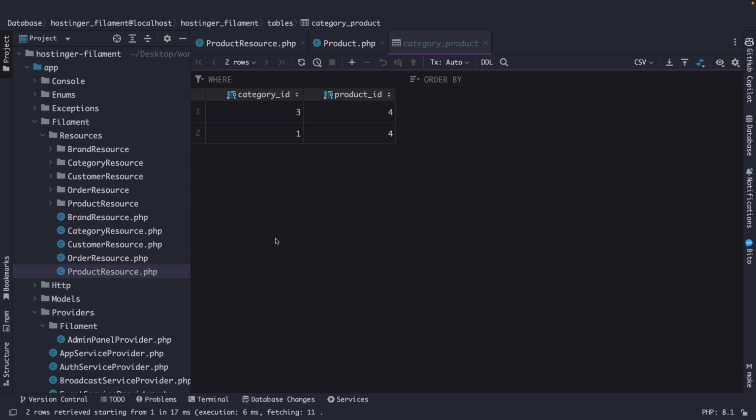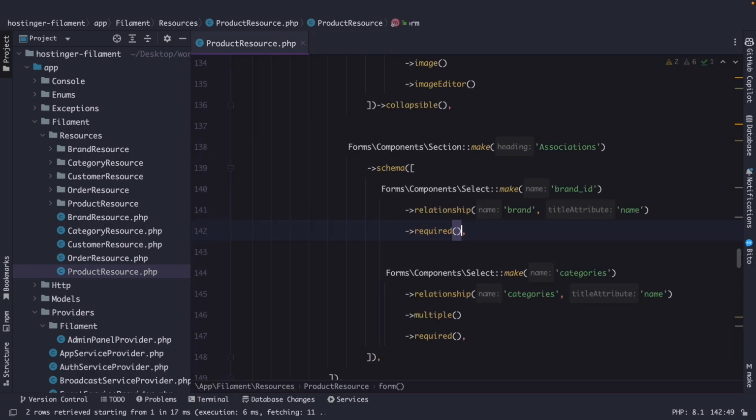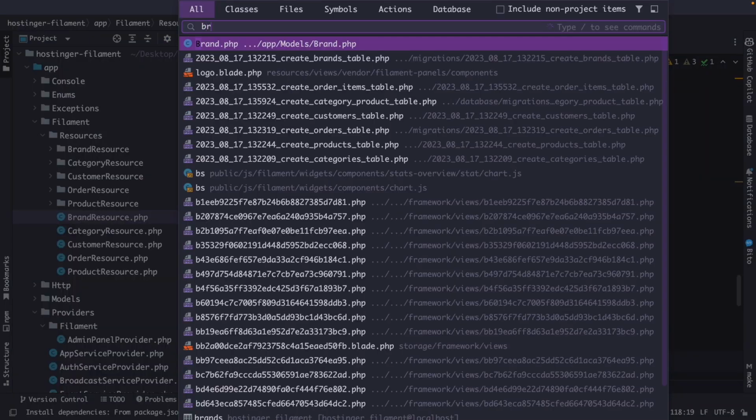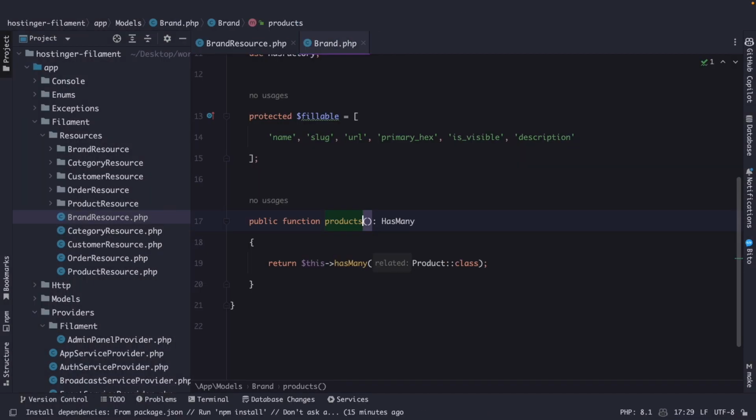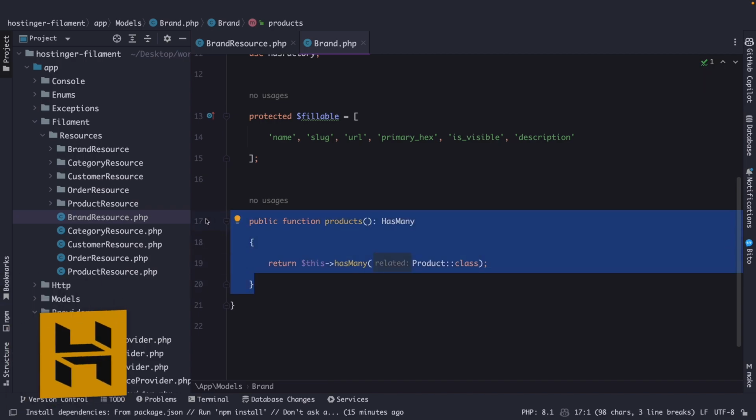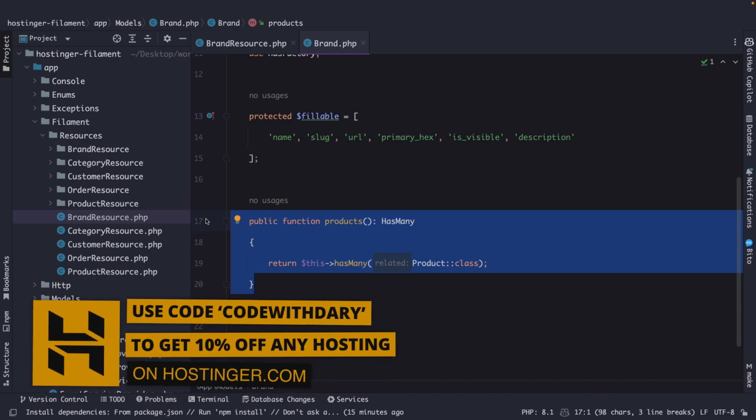Alright, let's move on to our second resource, which is the brand resource. Now let me close off all the tabs that we have. Let me open the brand resource, and let me also open the brand.php model. Right inside of our model, you will see that we have one relationship, which is a HasMany relationship with a products model.